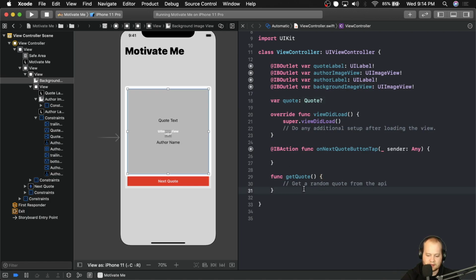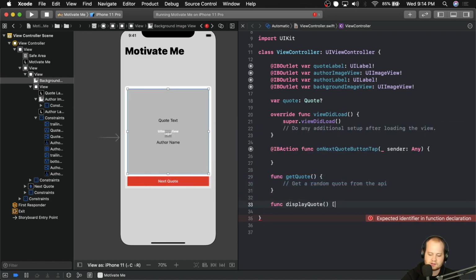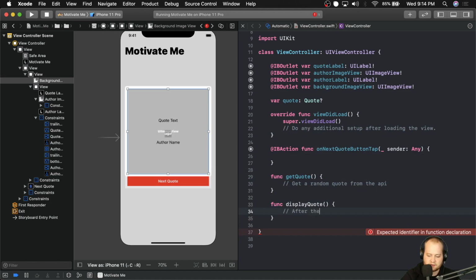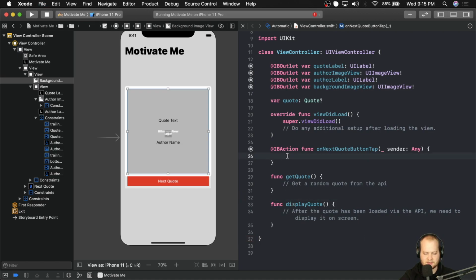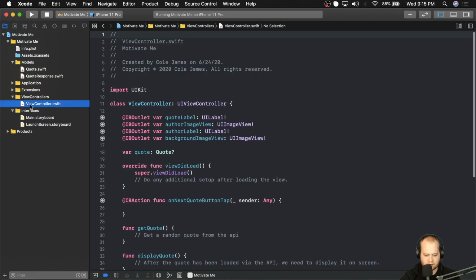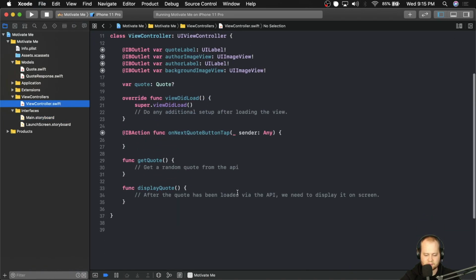To do that, we're going to create one last function, and we're going to call it displayQuote. After the quote has been loaded via the API, we need to display it on screen. Cool. Now that we have all that set up, that should be enough to get us going. So let's close out of the storyboard here, and we'll open up the regular view controller.